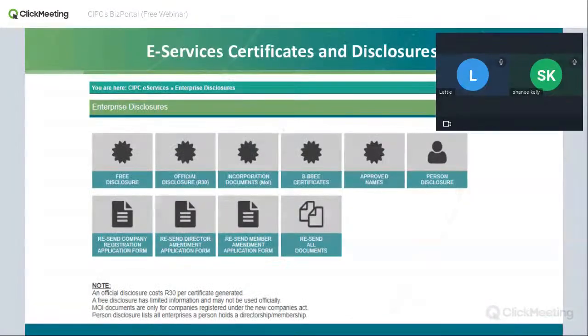Okay, now this is an image of the e-services certificates and disclosure screens. You will see over there, you get your free disclosure, your official disclosure, and your incorporation documents, your MOI. You will see all the other options and certificates that you have available on this platform.